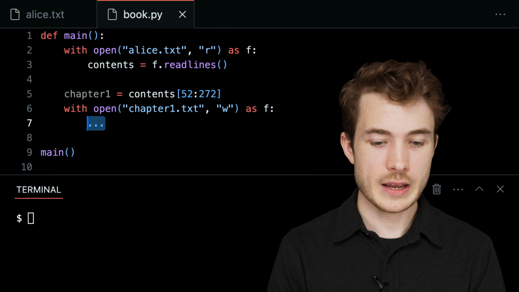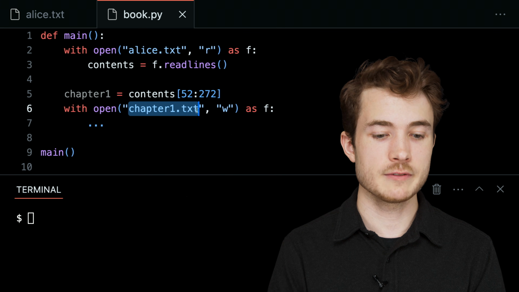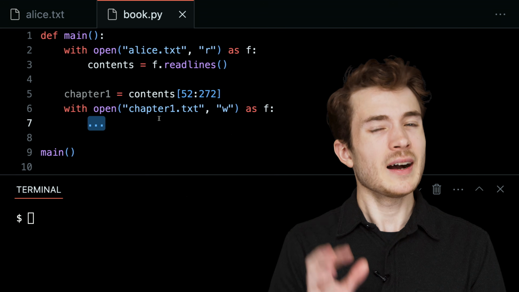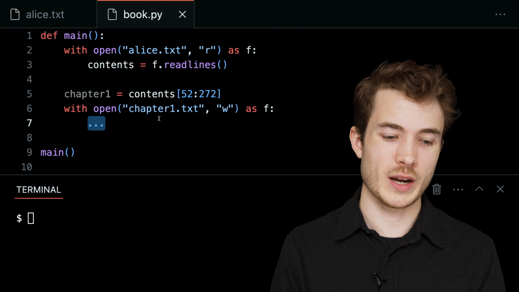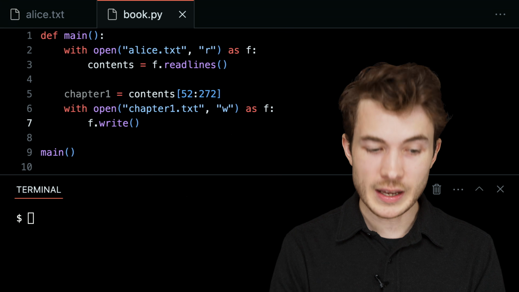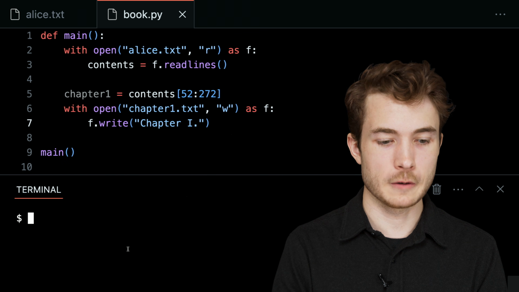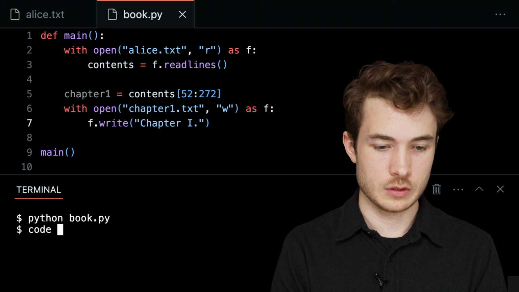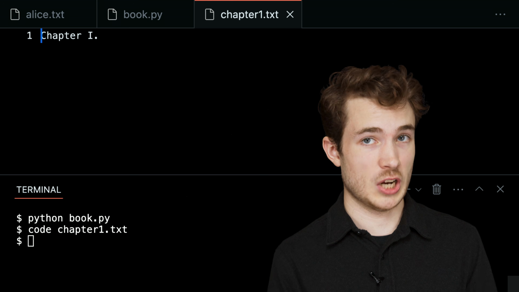Let's see. So here I have my file f, which is this chapter1.txt file that I have ready to write to. But similar to using read, I need to actually write to it. This file is ready to be written to, but I need to still write to it. So there is a method called write that I could use here. As a test, I could say chapter1, for instance. Let's see what happens here. I'll run python of book.py, and let's open up chapter1.txt. Here I see chapter 1.